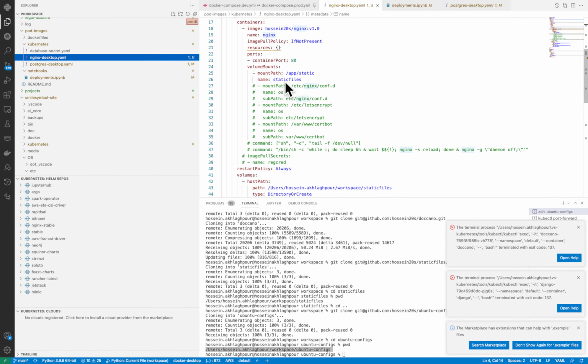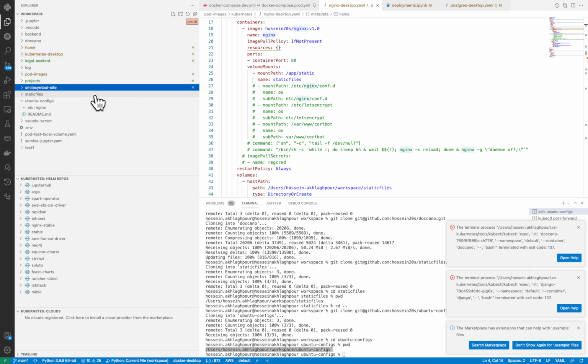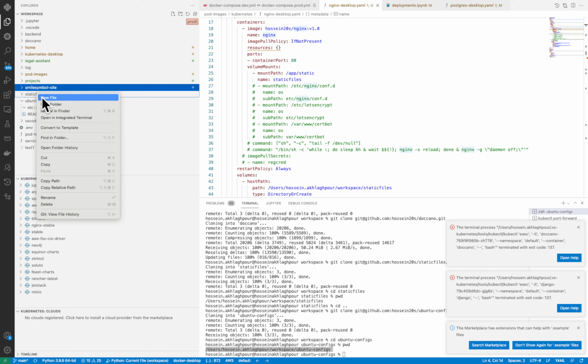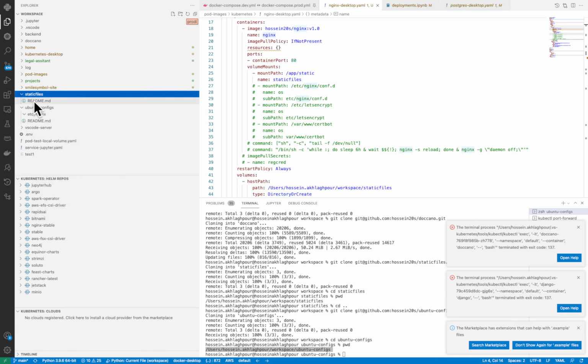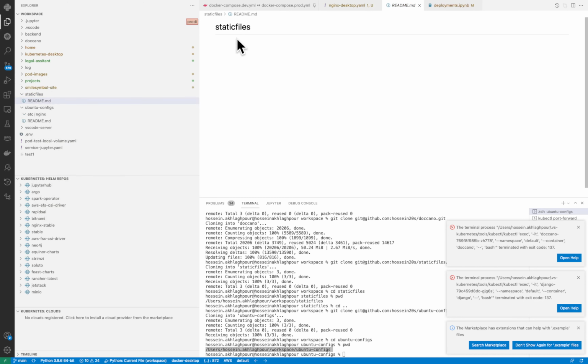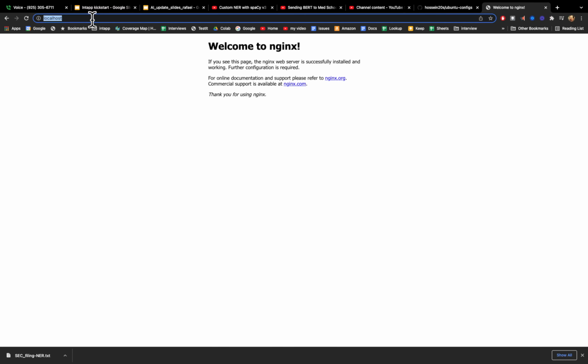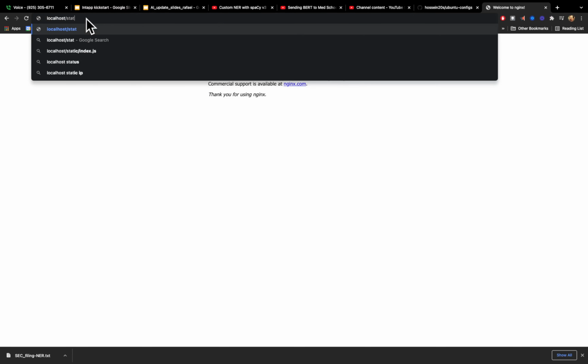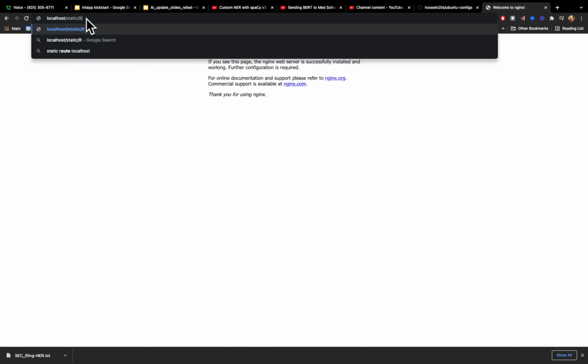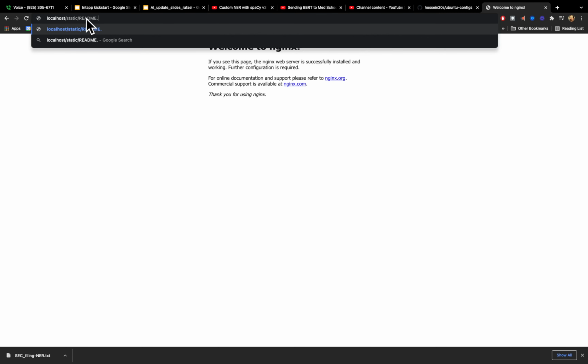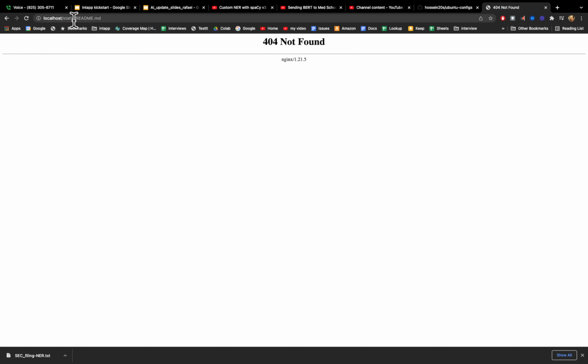For example, it maps static to static files. To test that, we're going to go back to the repository that we created, called static files. I'm going to add here. Actually, it has a readme, which is called static files. Let me test that. If I type readme.md, does it work or not? If I say static readme.md, no. Maybe statics, no.